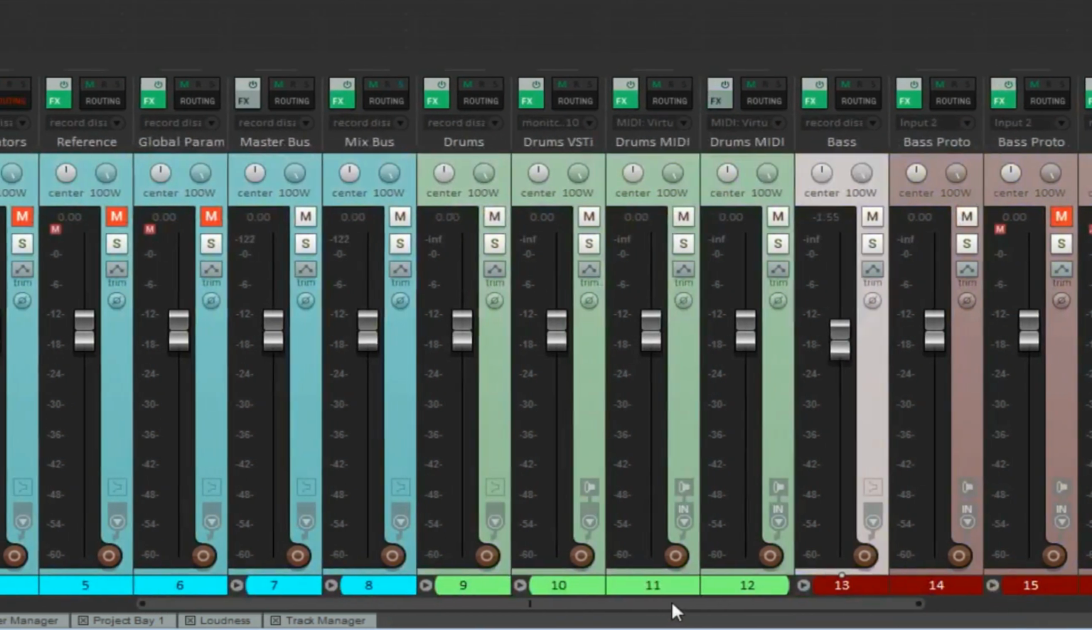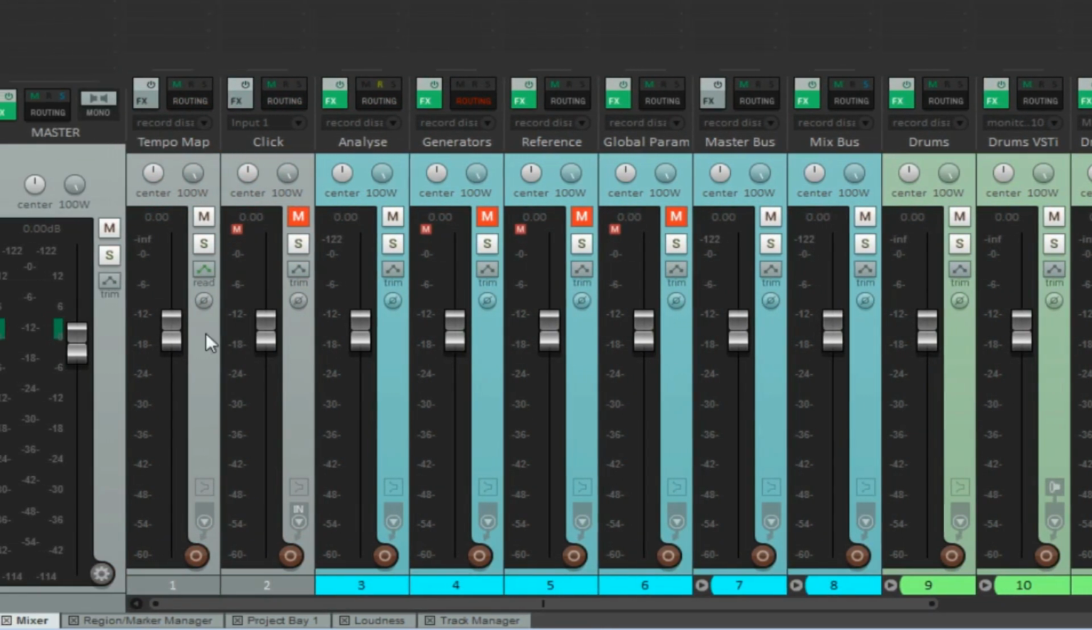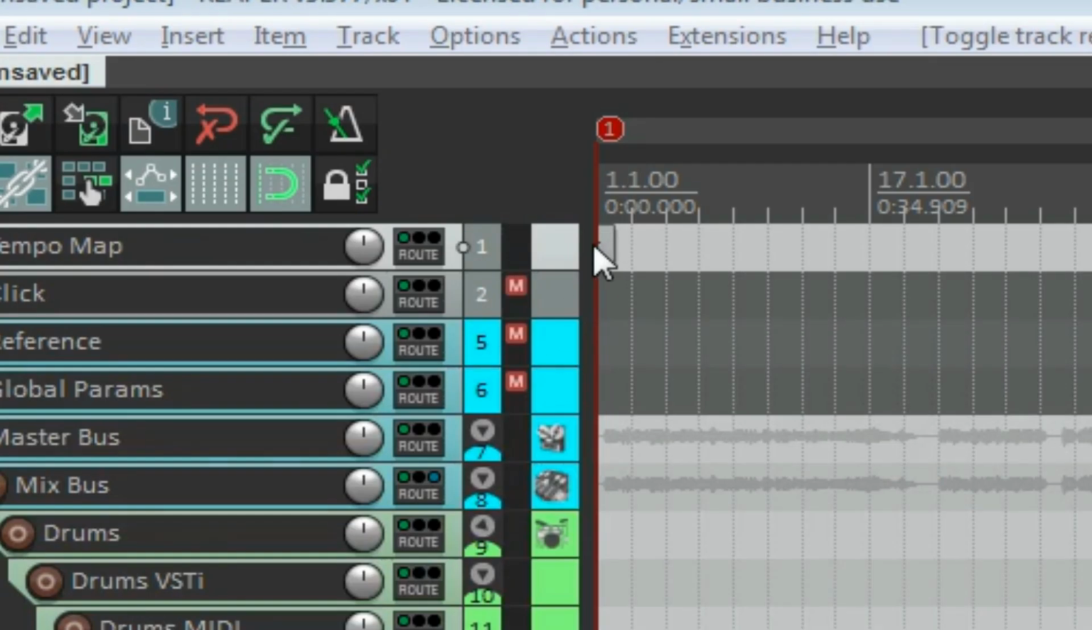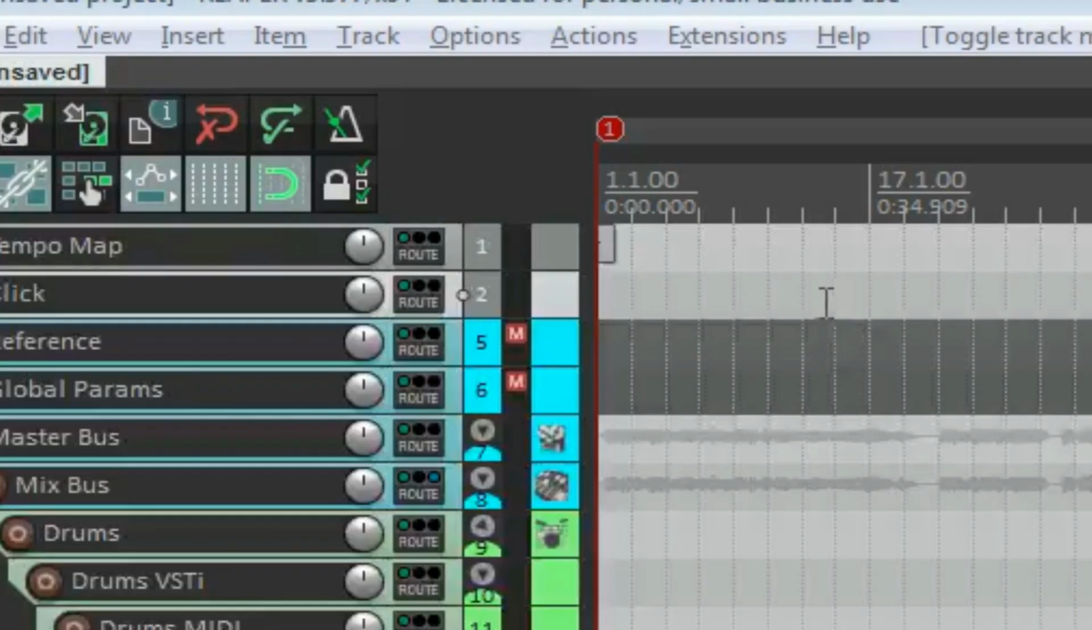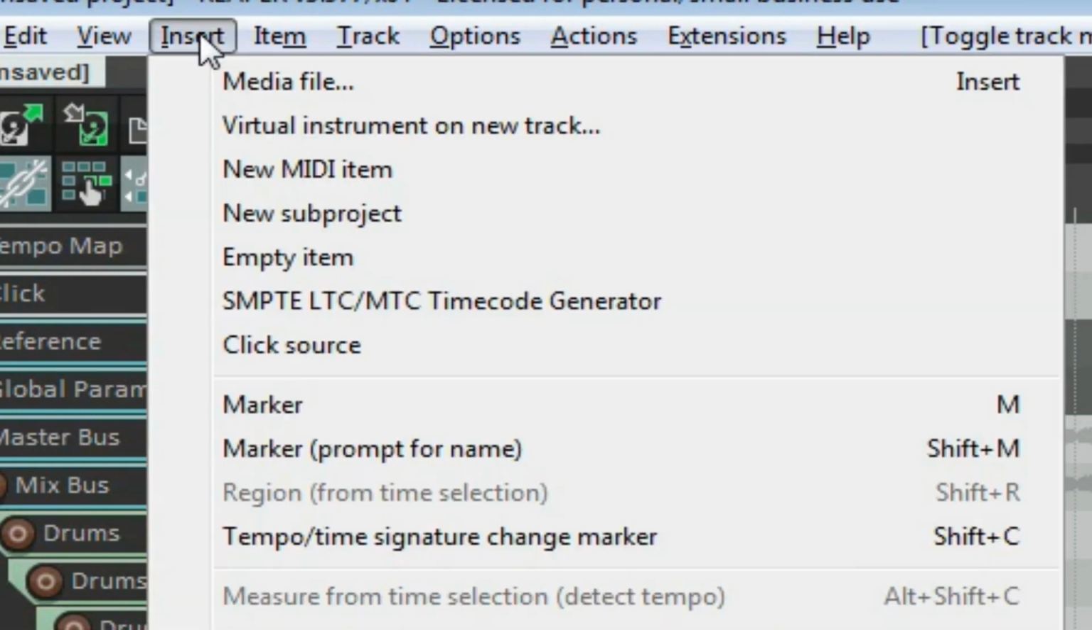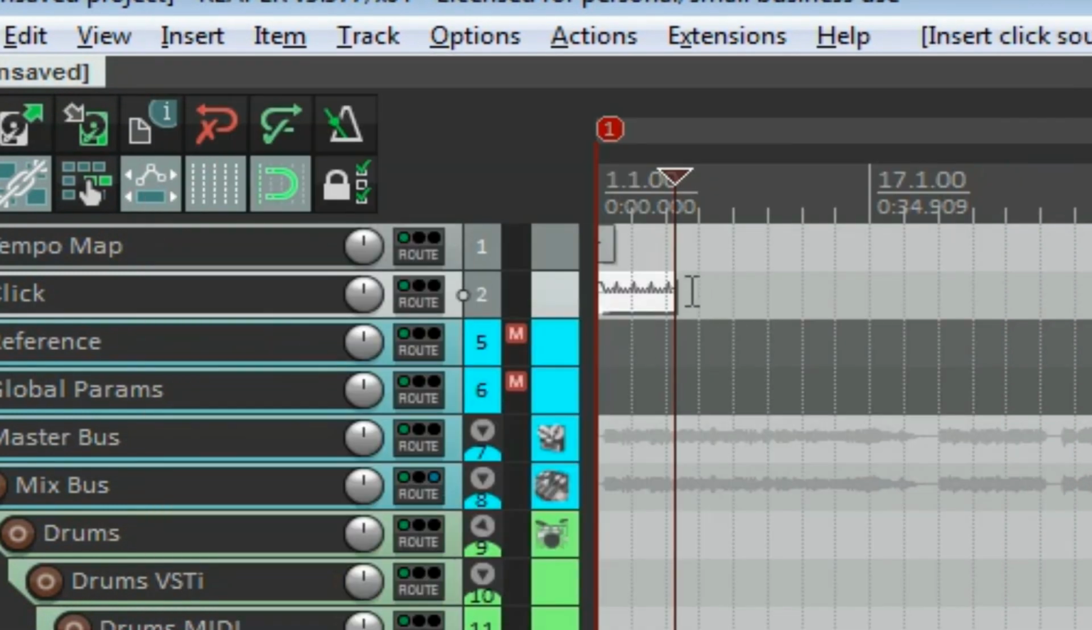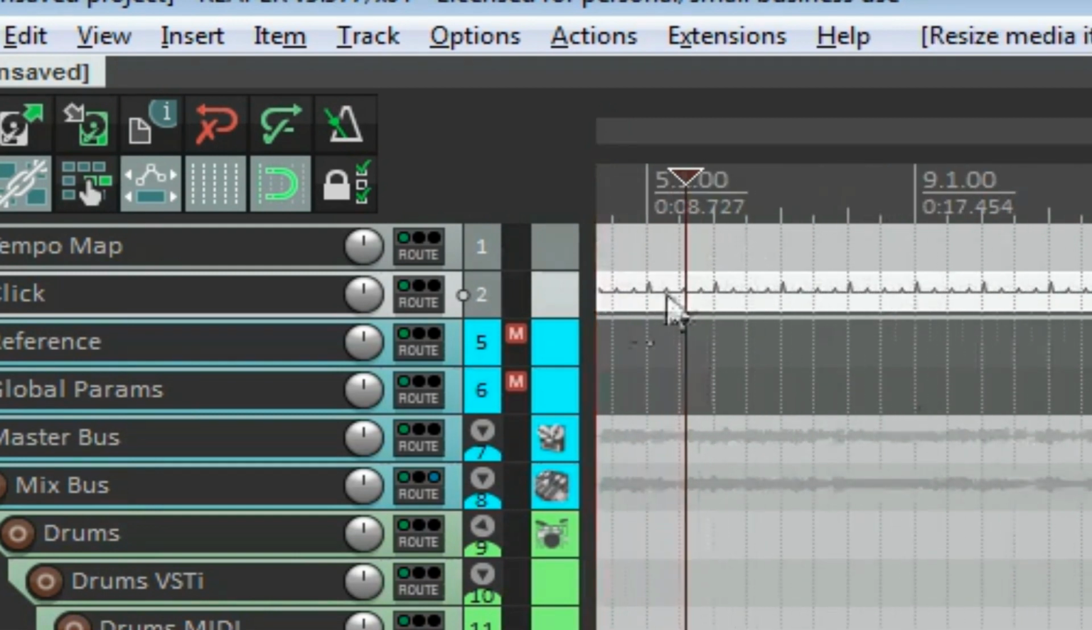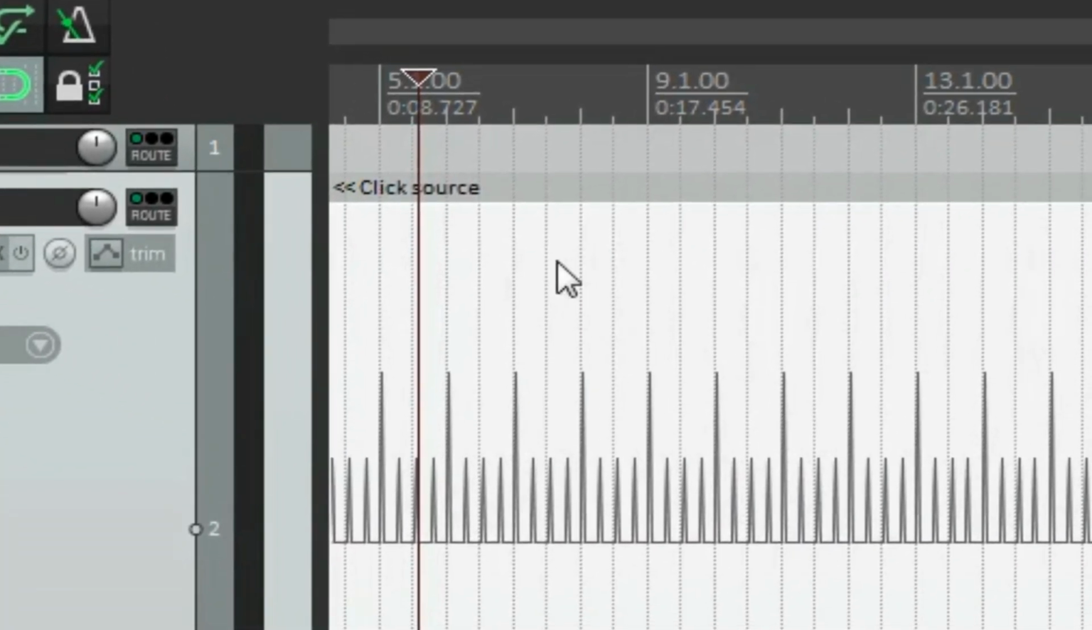So you can see here, if I start from the beginning, I've got my tempo map, which is what I use to export the tempo map when I've got one. There's also, with Reaper, a way to do a click track. That's basically, you come along here, you insert a click source, and you can see here it's just a dynamically created metronome. That's all it is. So that's what I use there. Sometimes I use it.